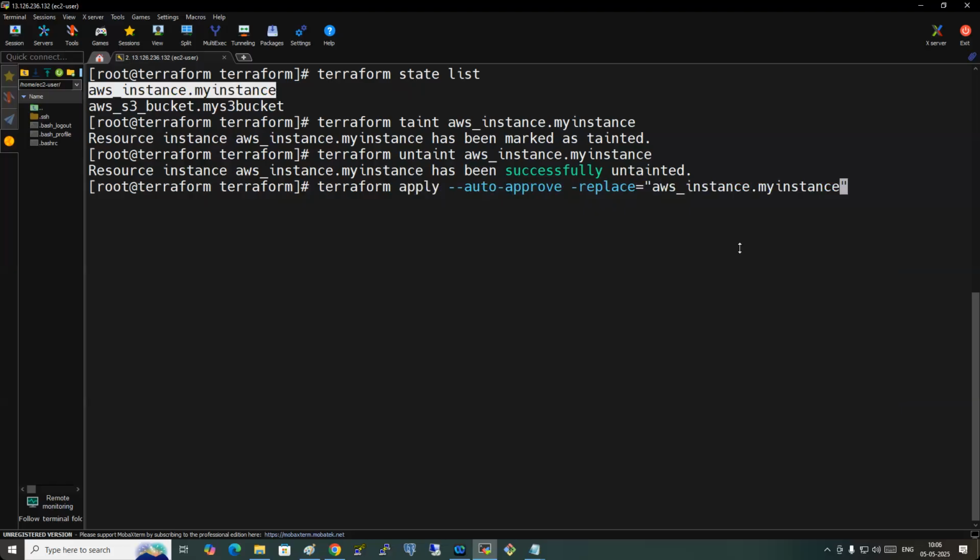Another command. Instead of tainting, you can use the replace command also. If you use replace, only that EC2 instance will get replaced. So between replace and taint, I would go for taint. If you don't want to taint, and you directly know the resource and want to replace it, you can use -replace also. Okay. Online, is this clear till here?